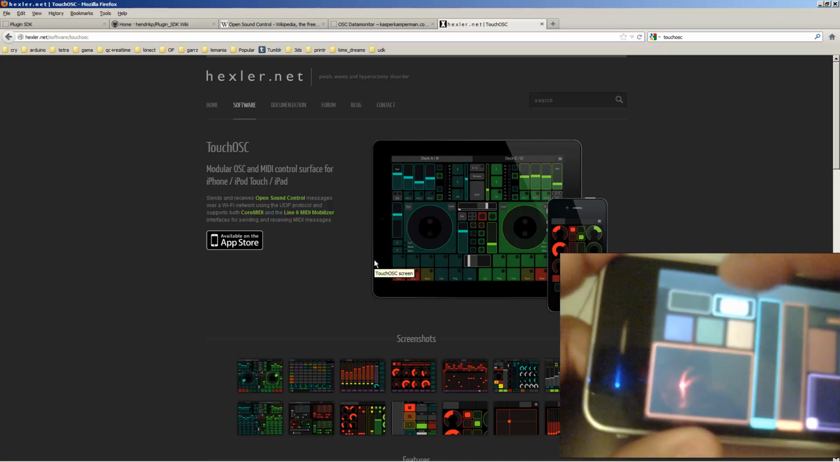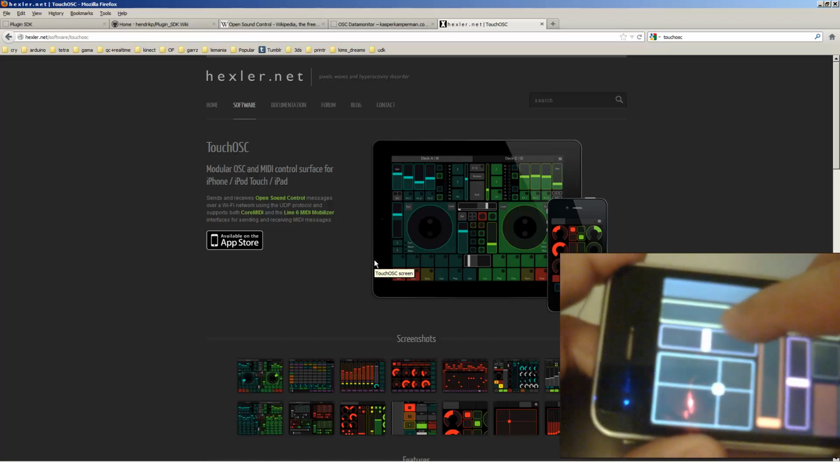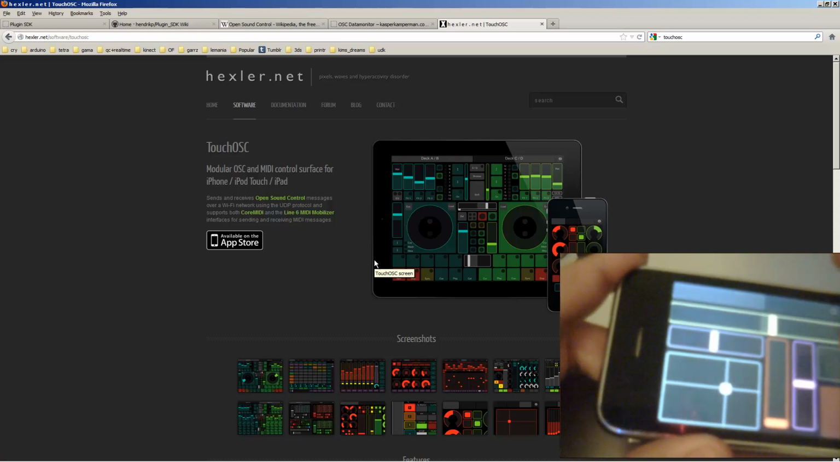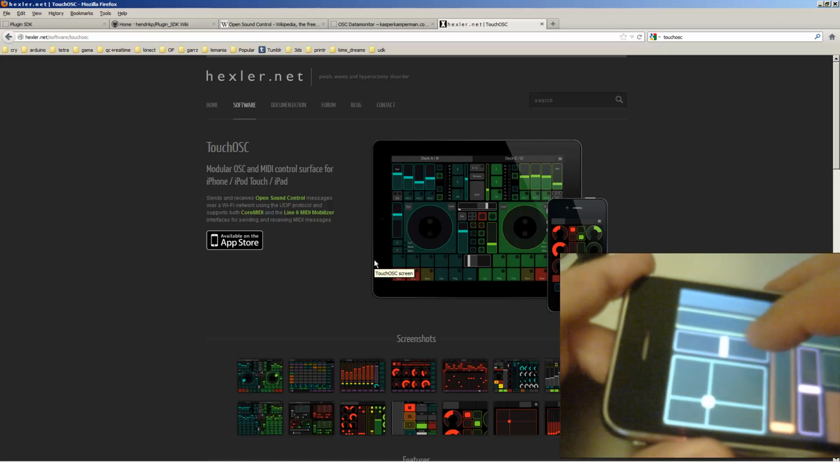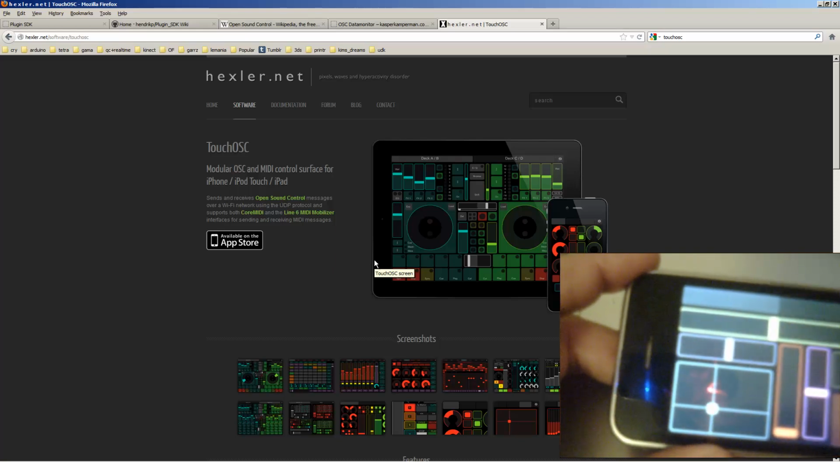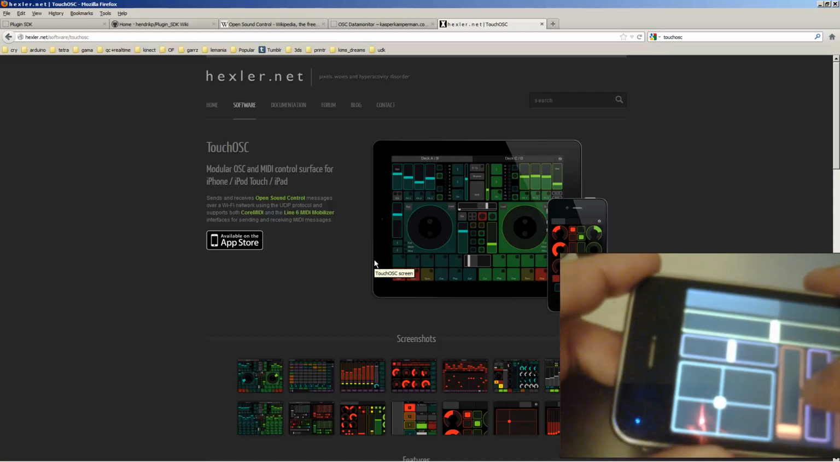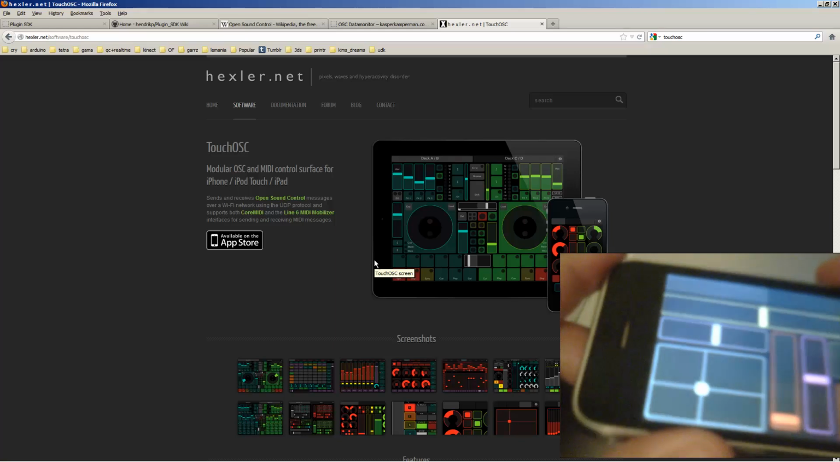The cool thing about this app is that you can customize your interface. You can make it your own. There's a little program you can download for free, and then edit your setup. So you can have different controllers.